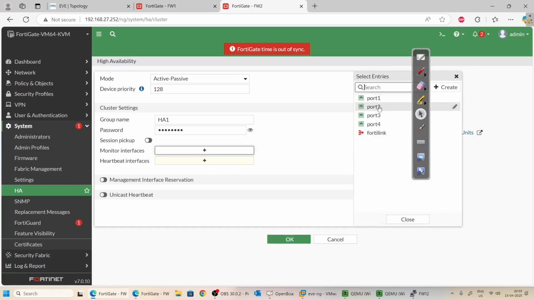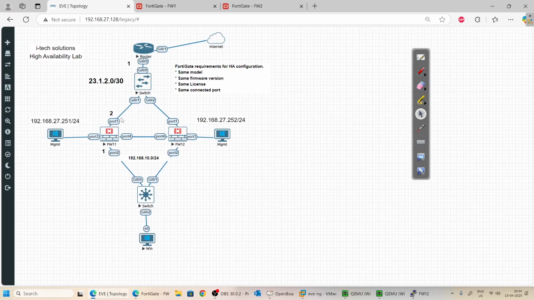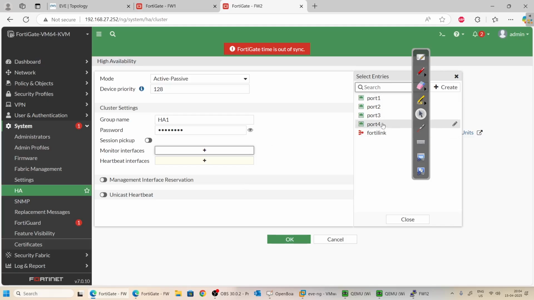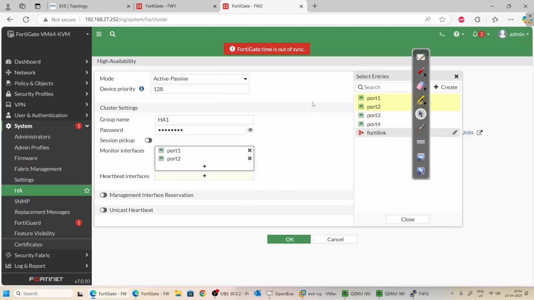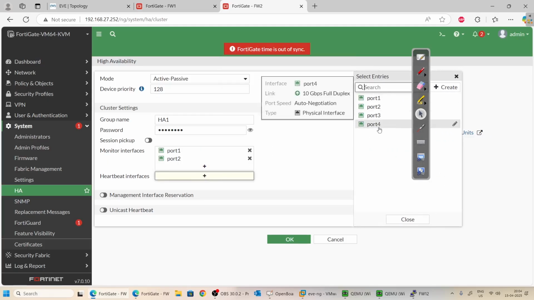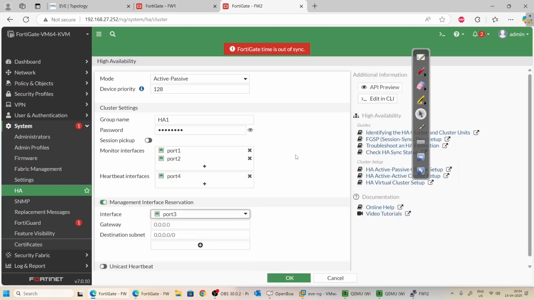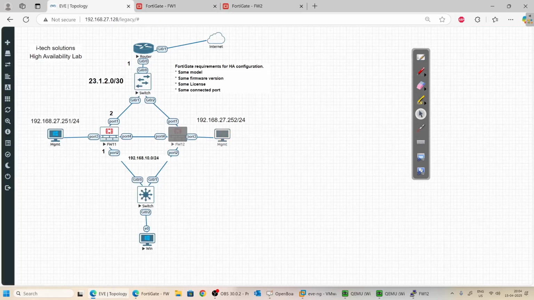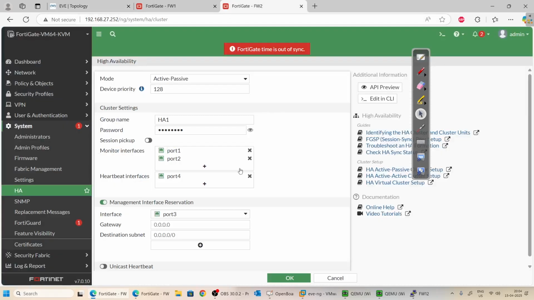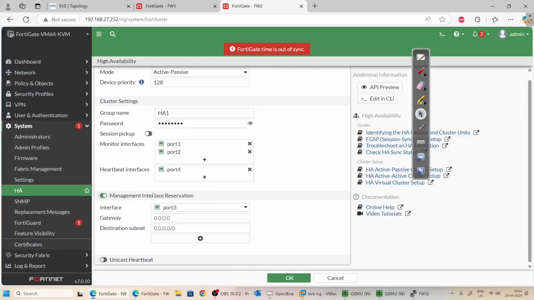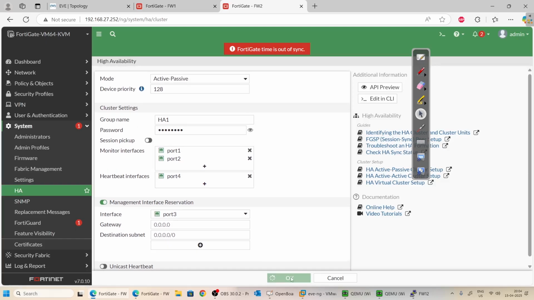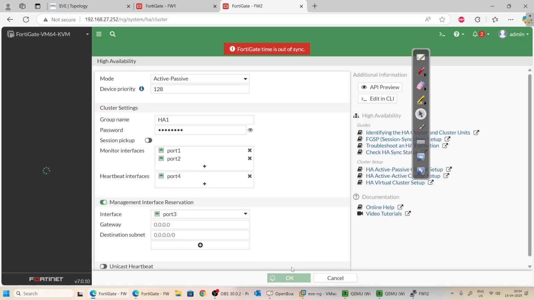And monitor interface, we will monitor port 1 and port 2. And heartbeat interfaces, the port number 4, and we will reserve the management interface port number 3. Okay, as in our topology, port 1 and port 2 are the monitoring interface, and port 3 is for the management, and port 4 is for the heartbeat. And just press enter or click OK to save the configuration. It will take some time.